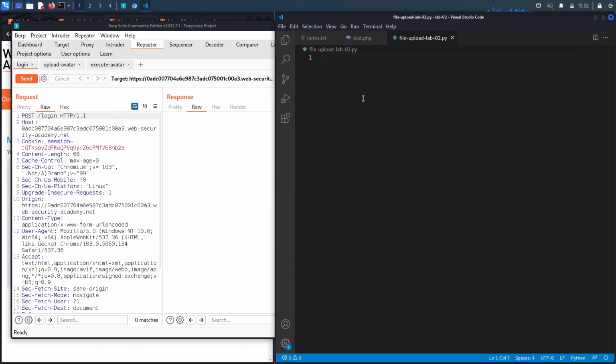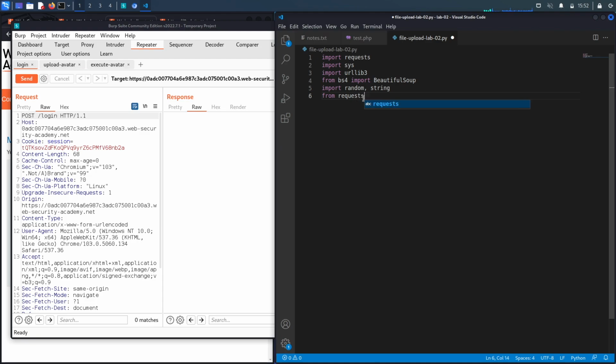So the first thing we're going to do is import all the libraries that we're going to need. So import requests, import sys, import urllib3, from bs4 import BeautifulSoup, import random, string, and from requests_toolbelt import MultipartEncoder. So we'll need all these libraries to perform our requests.